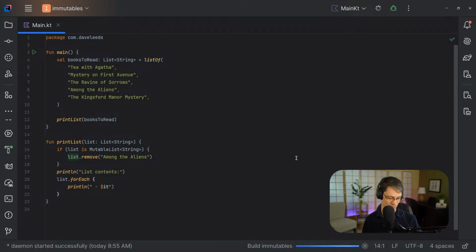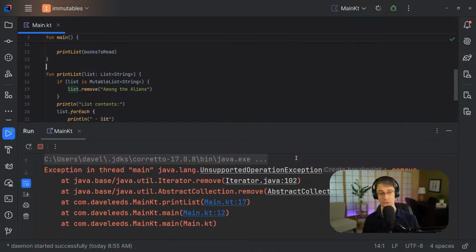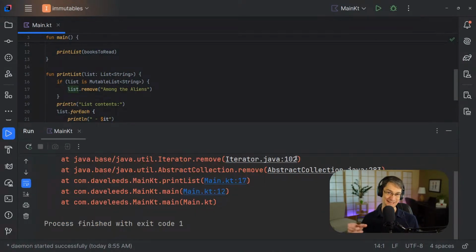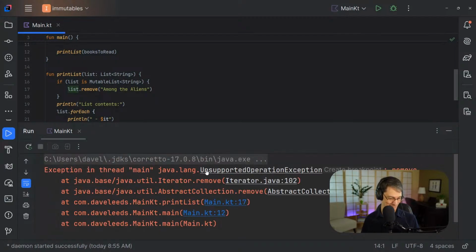So we'll give this a chance here. When I make a pre-recorded video, I usually cut down the build times for you, but when we're doing a live stream, you just gotta sit here and wait for it. So we got an unsupported operation exception. And let me pull myself out of the way here a little bit so you can see better.